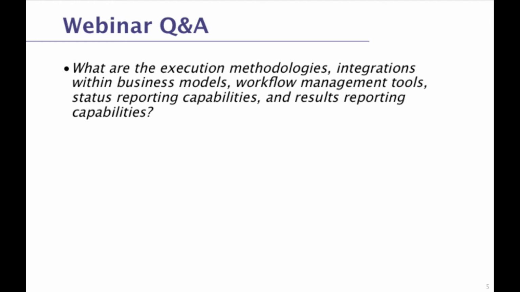We have another question here from a systems integration analyst at Washington Federal. They ask, what are the execution methodologies, integrations within business models, workflow management tools, status reporting capabilities, and results reporting capabilities? Pretty comprehensive question. Wow, I've got to get my head around that. So, the execution methodologies, integrations, workflow, and so on.